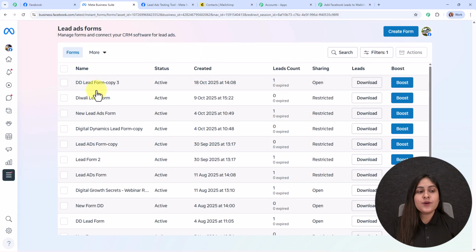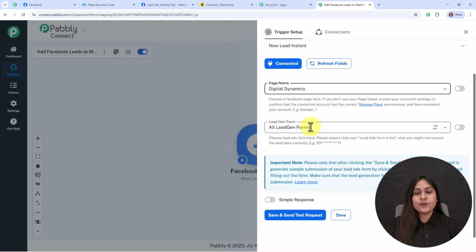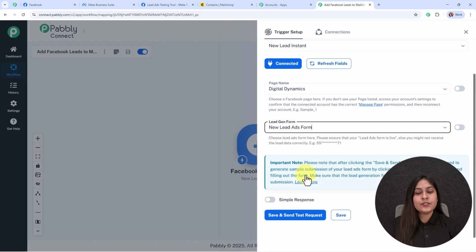And here under Lead Ads form, you can see the number of forms that I've created with different names. So in this case, I'm going to select my form as New Lead Ads form. You can create your own lead ad form as per your requirement. Alright, let's move back to our Pabbly's workflow. And here I'm going to select my form as New Lead Ads form.